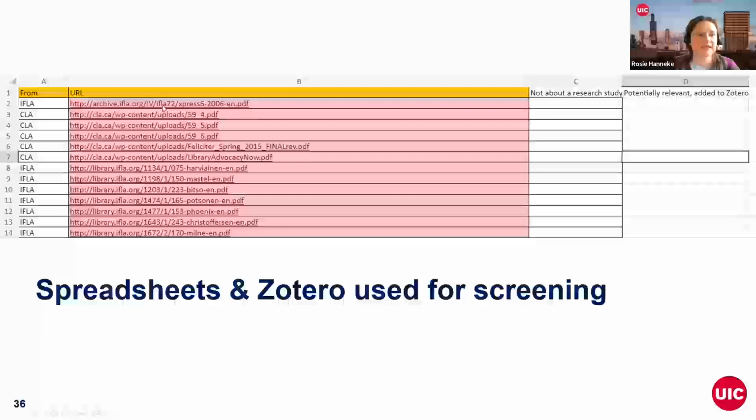We listed each of the results in a database and went through and did an initial screening of each of these documents. And several of them were relevant to our topic, but did not describe a research study, which was one of our eligibility criteria. So we excluded those, and anything else that looked like it might be potentially relevant, we added to our citation manager, Zotero.